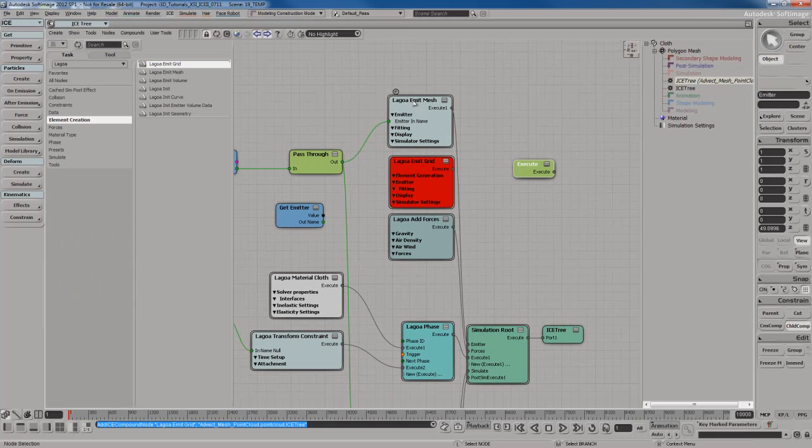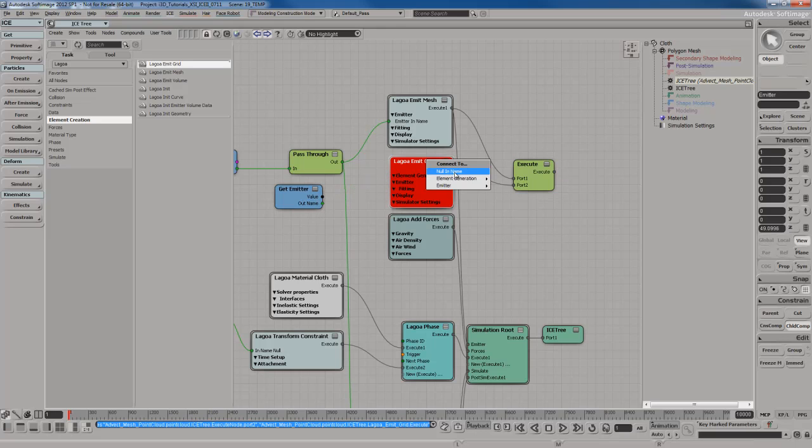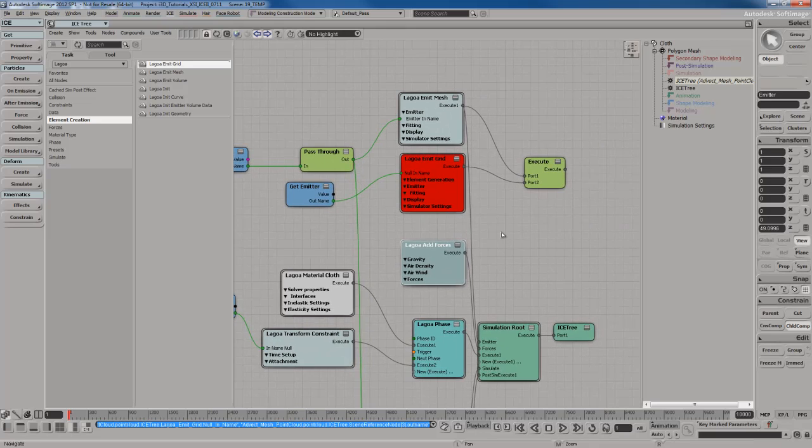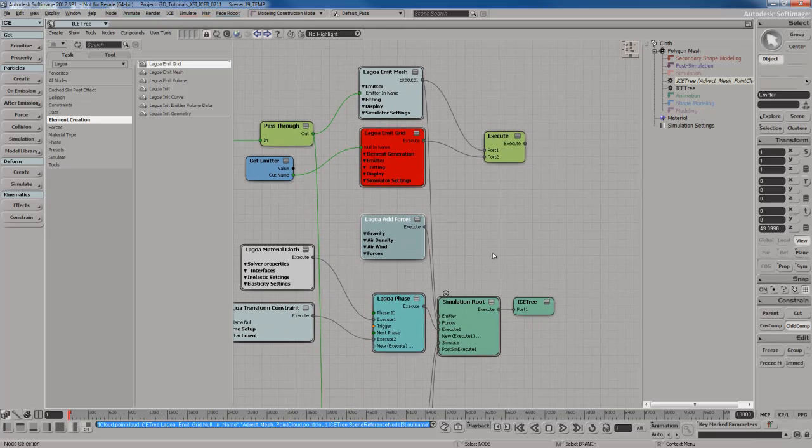What I'm going to do is take the emit mesh node over here and plug it into the first port of the execute node. And then I'm going to take the emit grid and plug this into a new port 2. So I'll make a new port, which is going to be automatically port 2. Then I'm going to take the emitter and plug this one into the new emit grid node. Still going to have a little bit of problems. It's going to be red right there, but that's no big deal.